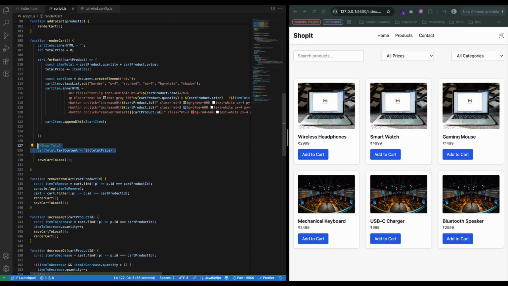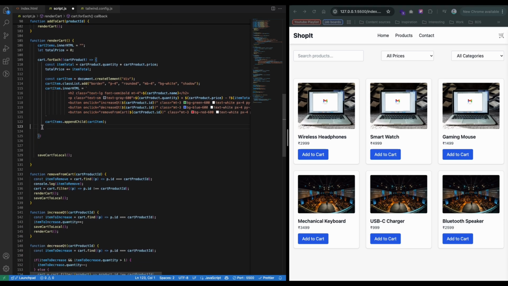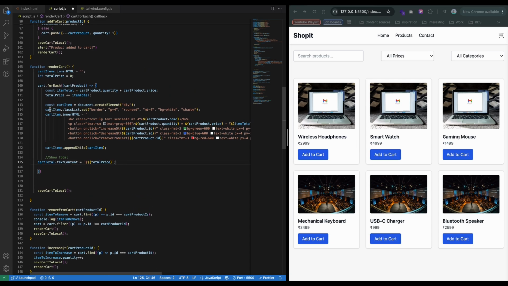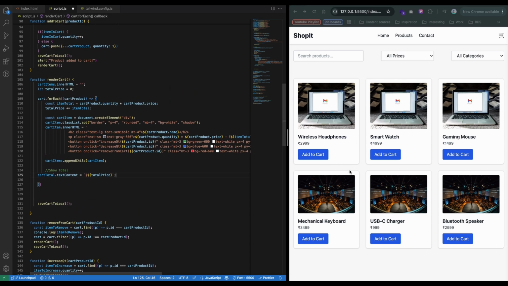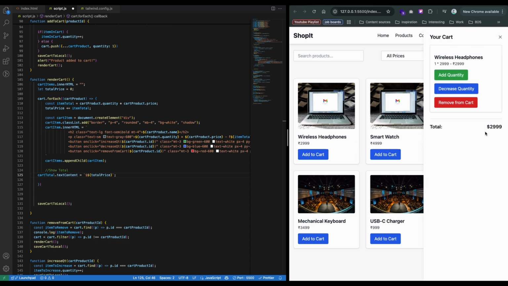So earlier I had kept this inside the loop. Now what is this loop? This loop is regarding the render cart. Whenever I add to the cart, it gets added here, right? So this code does this. It just goes through the items and runs a loop, and puts the item here.